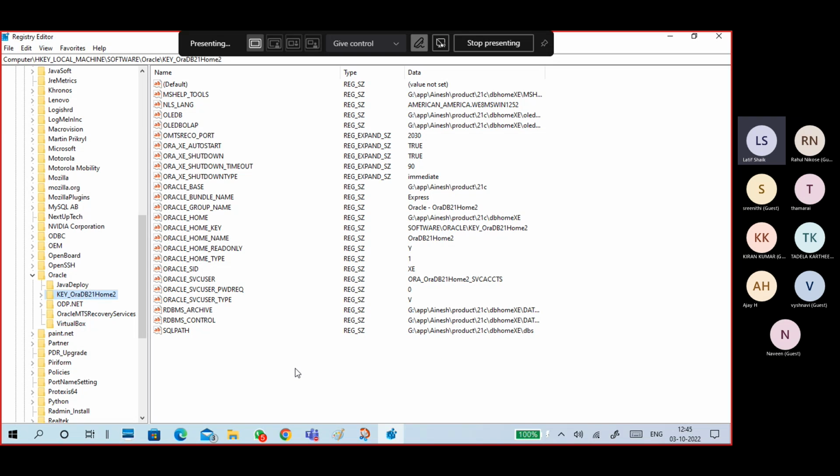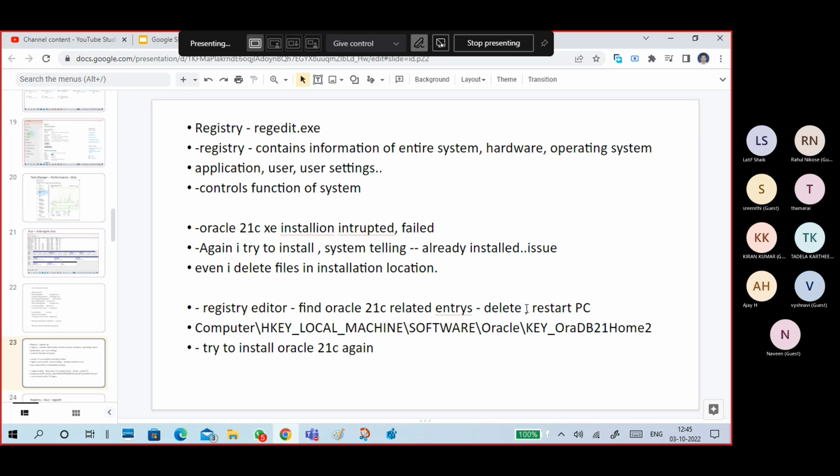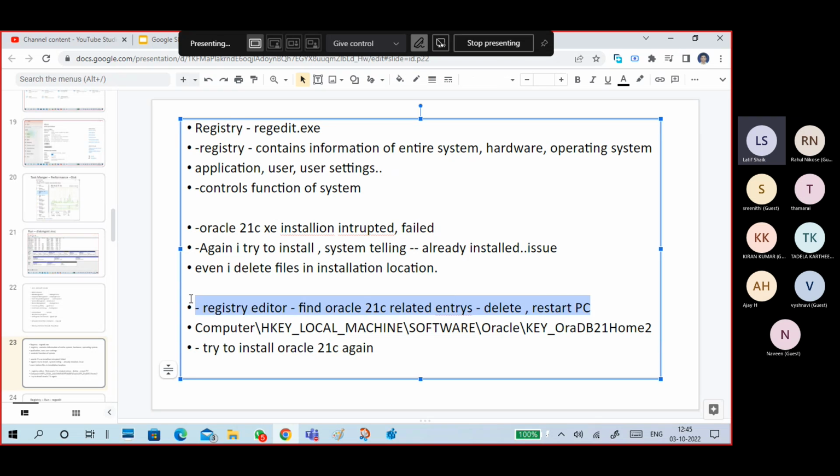So the data is there, but earlier it was showing very little data, but this is the location of the registry entry. What I have done, I clicked here, I deleted it, and I restarted my PC. Then I tried to install 21C again. Now it is installed properly. Somehow it got some interruption earlier because it was taking too much time, I closed it or something, it was interrupted, but next time it installed successfully.